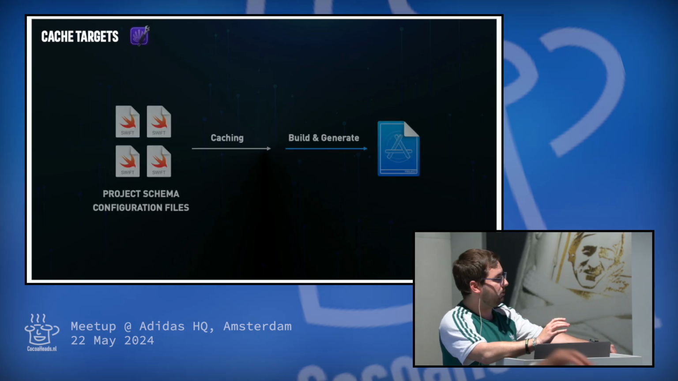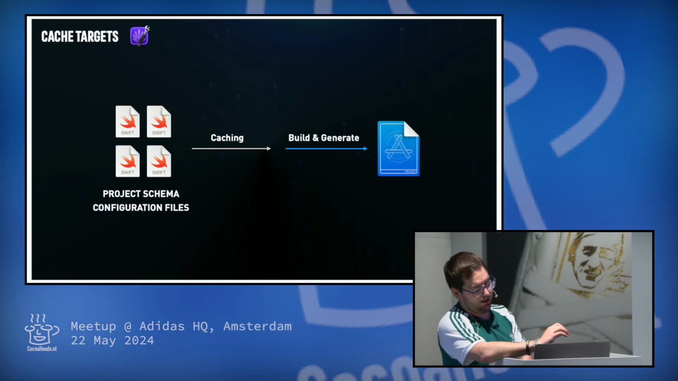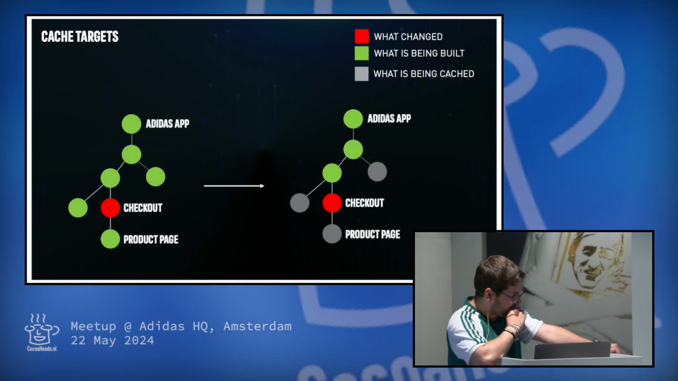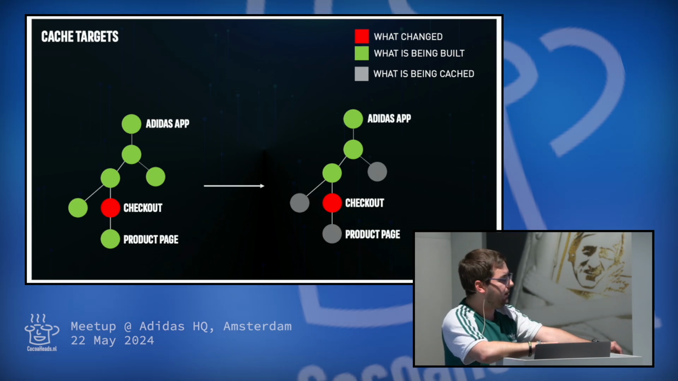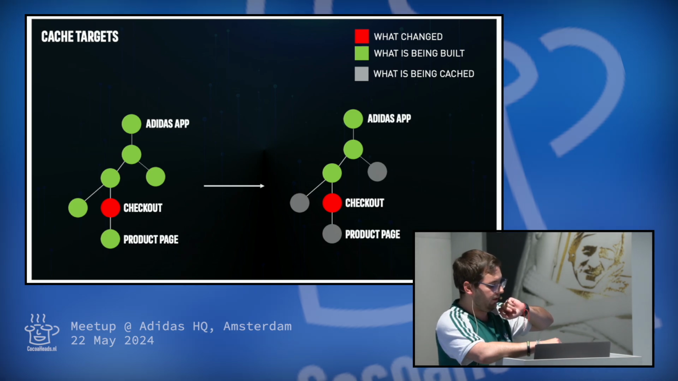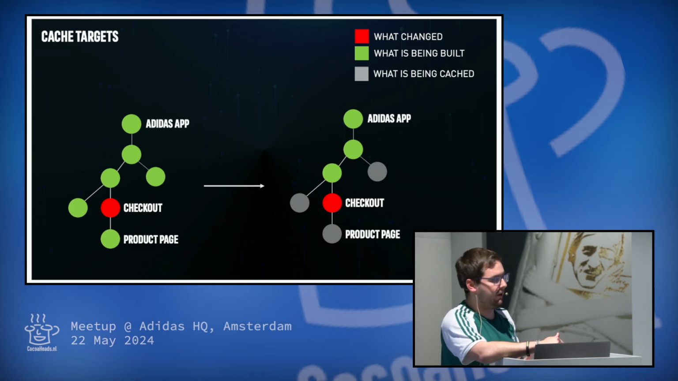So we introduce this caching step before generating the project. So now this will be like this. Instead of building everything, the full dependency tree, if we see that only the checkout has changed, we're not going to build the downstream dependencies. We are only going to build the upstream dependencies, and obviously this is going to save quite a lot of time when you are building all the apps.